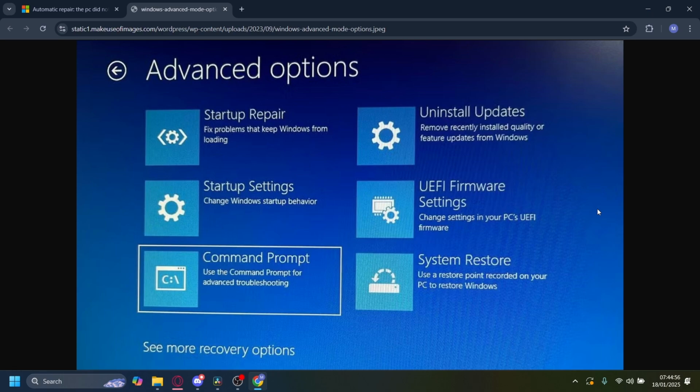Hi, today I'm going to show you how you can fix your PC did not start correctly on Windows 11. So when you first do this, you want to go to advanced options and the first button you want to click is called Startup Repair. This is an automatic program by Windows themselves that could fix all of your problems automatically.